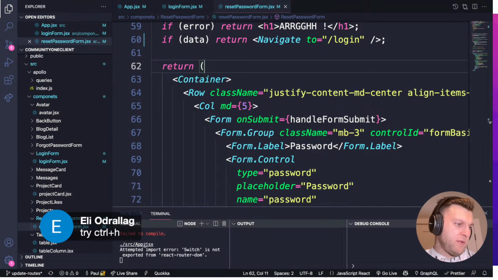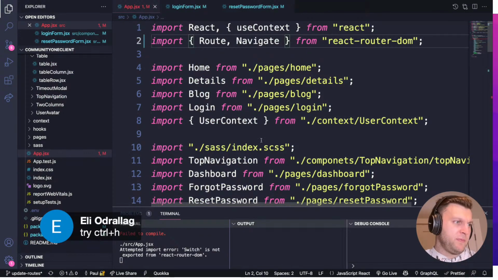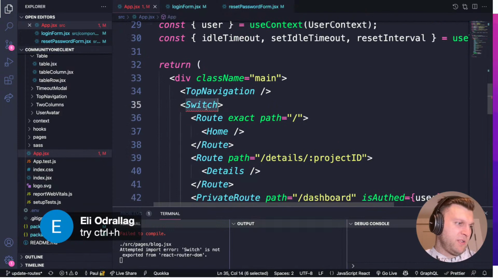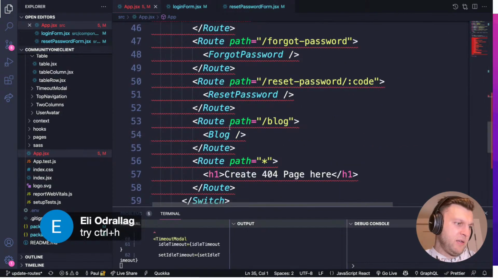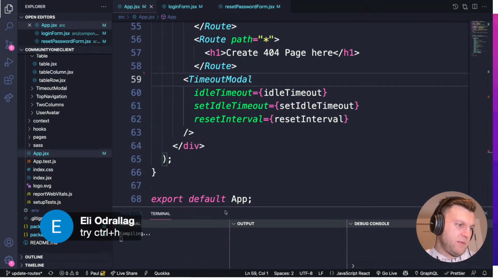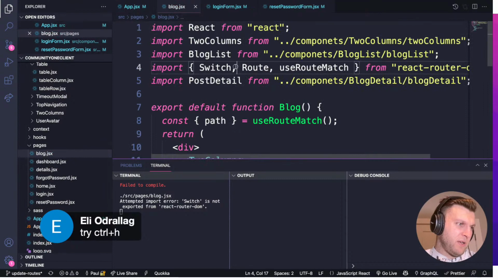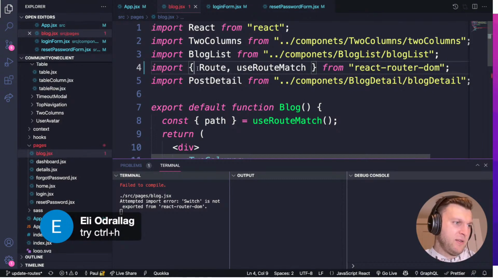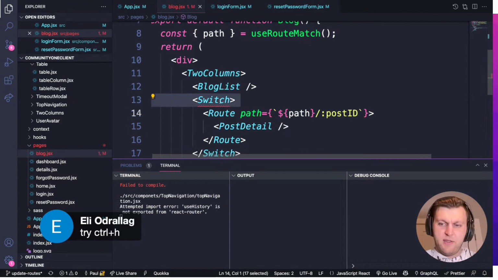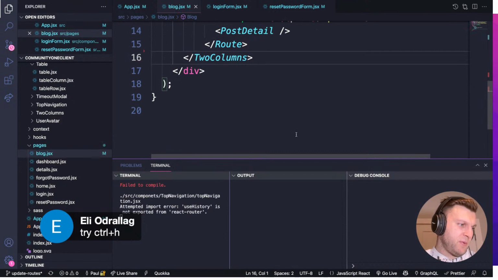So let's go to where we have app.js here, and remove the switch completely. And remove this and remove this and see what's next. It's compiling. I saw an error. Switch is not exported from React Router DOM. Let's go to blog. Oh yes, that's going to be exciting because I use switch here too in the blog routes. So we're just going to remove it and see what happens.